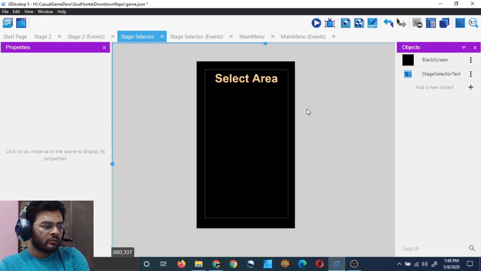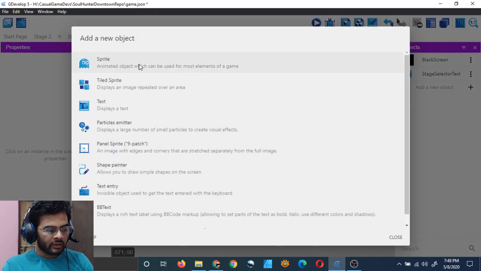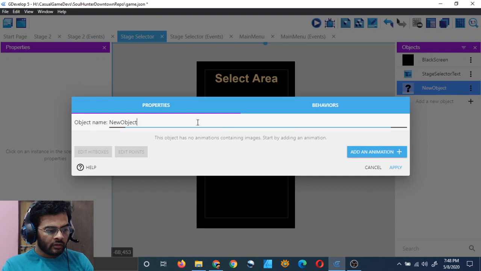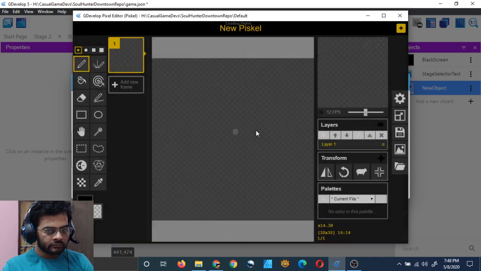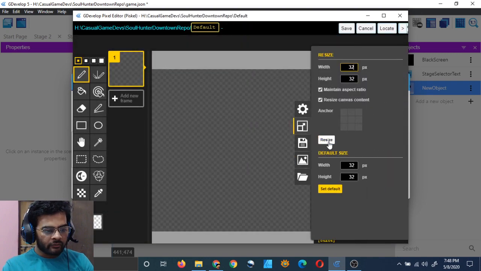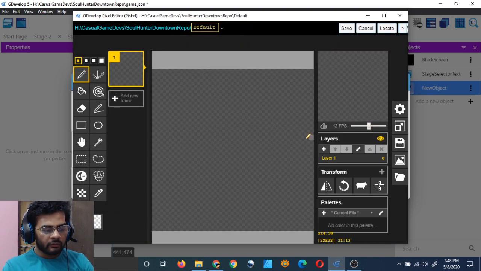But we also need to show something, some art in the area. So we'll do something very simple here. First we will need a button. So create a sprite and call it stage 1 button. Add animation, call it default. Edit with Scale. Resize for easy editing. We can change.